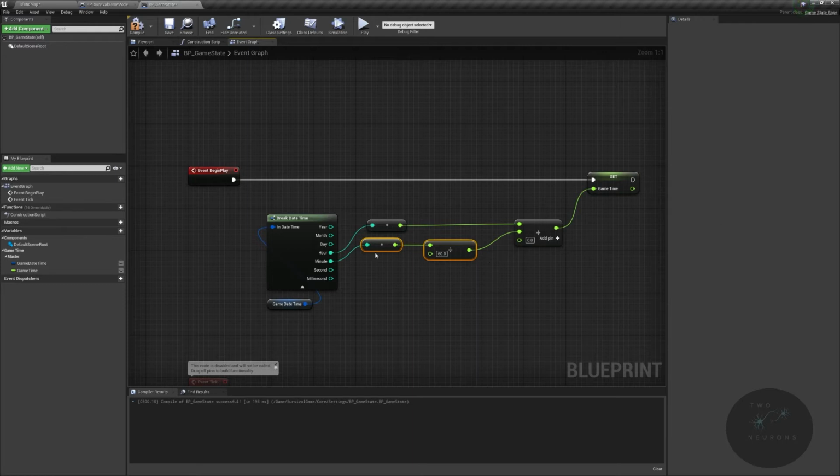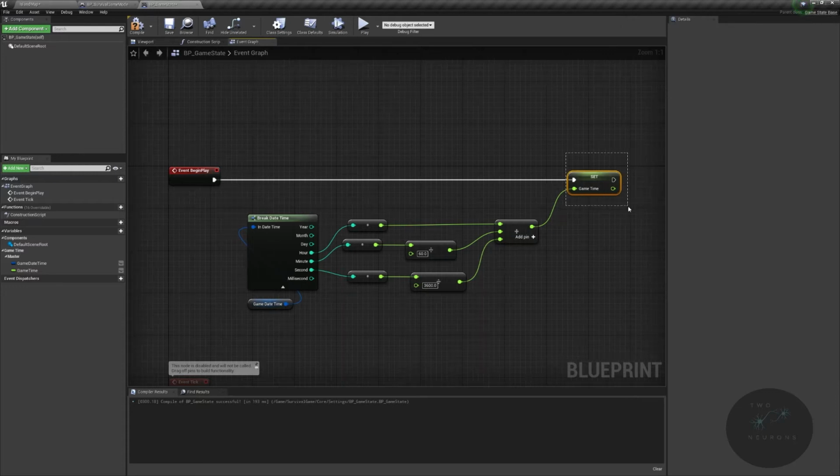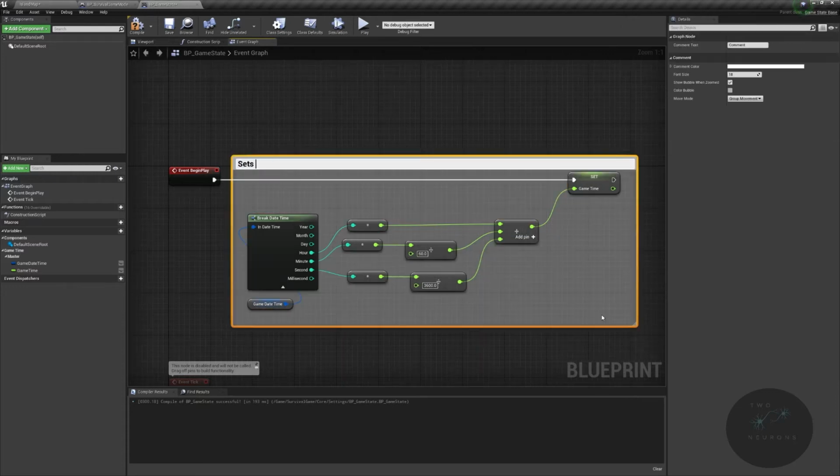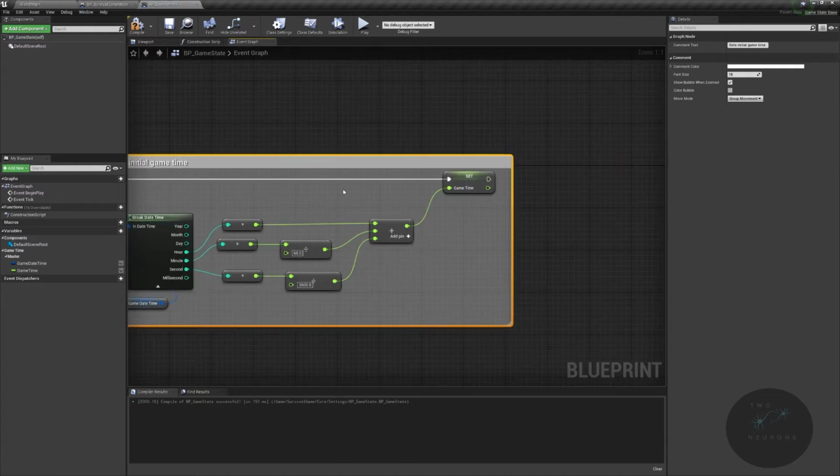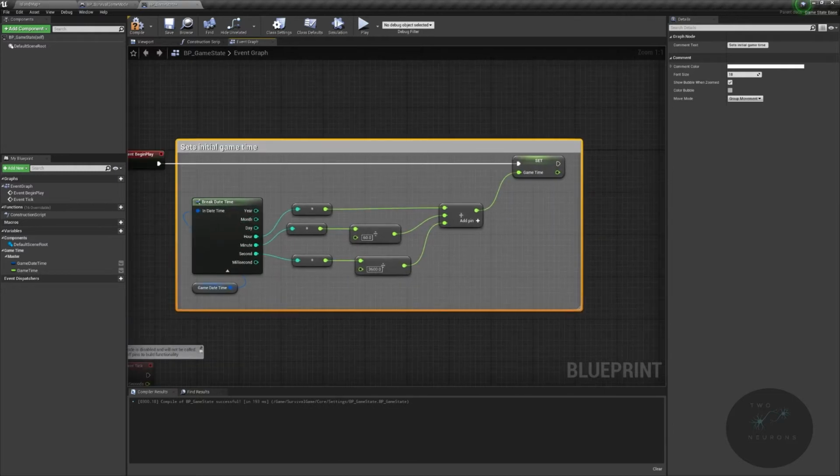So the way we're going to do our seconds is very similar. We're going to take our seconds, convert it over. So I just Control W those two nodes. And instead of dividing by 60, we're going to divide by the number of seconds in an hour, which is 3,600. So that is now taking our default game time via the structure, and setting our game time float. So this sets the initial game time, and then we're going to store our days, months, and years as well.